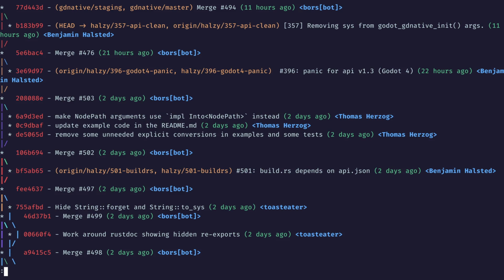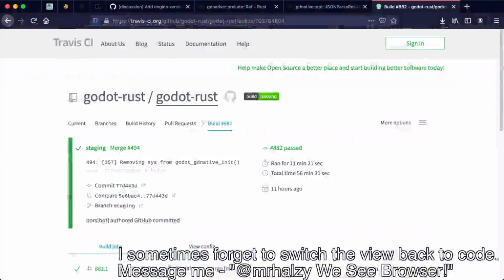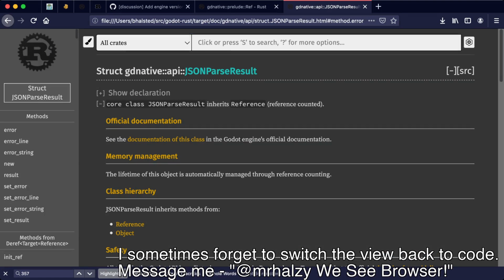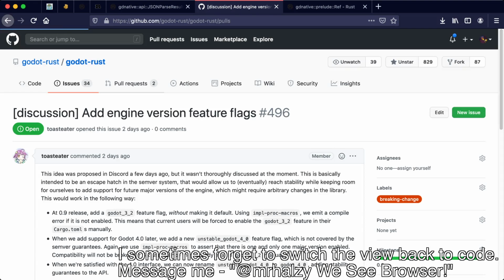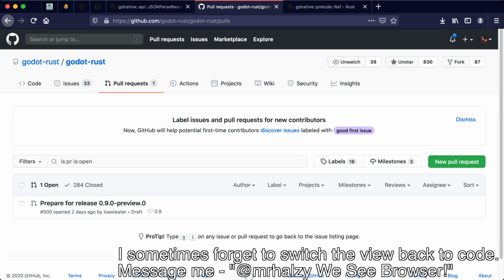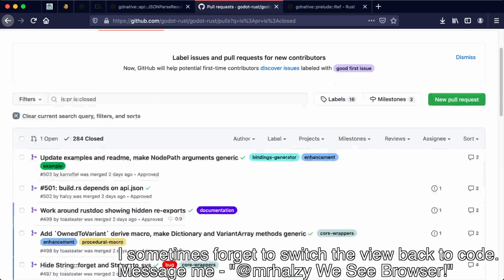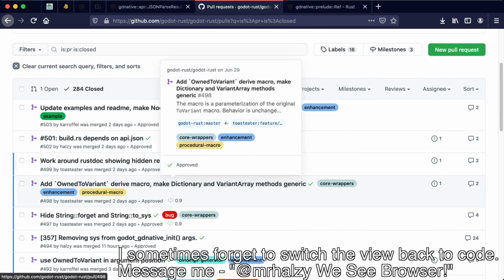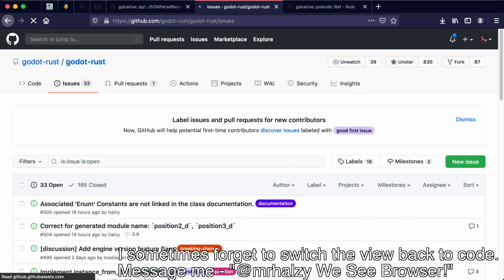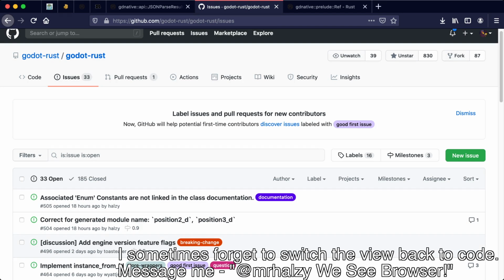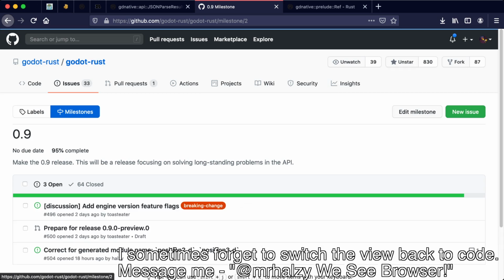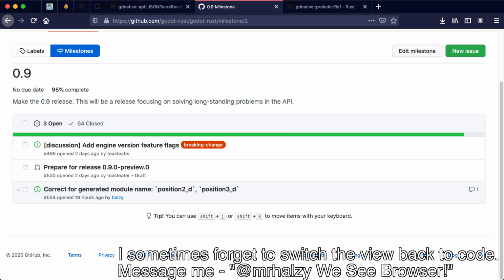Oh, good. 357's on master, which means I don't need to be on the branch anymore. What is left? Okay, there's that. We'll come back to this little gem there. Yeah, we're gonna take a peek at the milestone. Yeah, I saw this yesterday. Position 3_D, 2_D. There's a bunch of those in the modules.